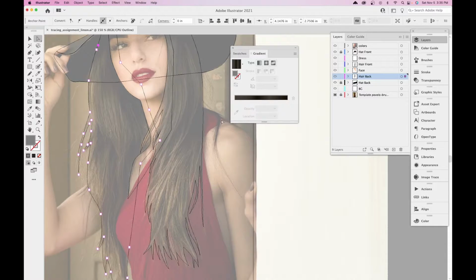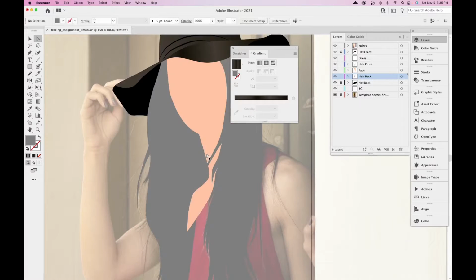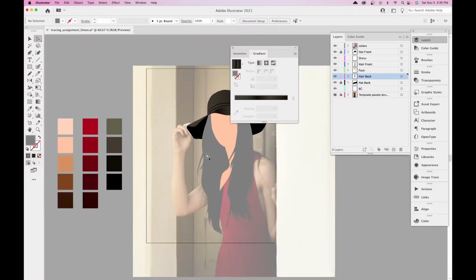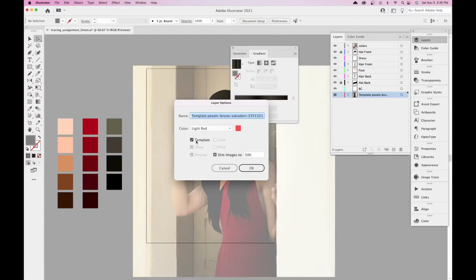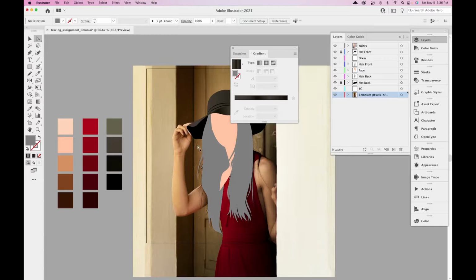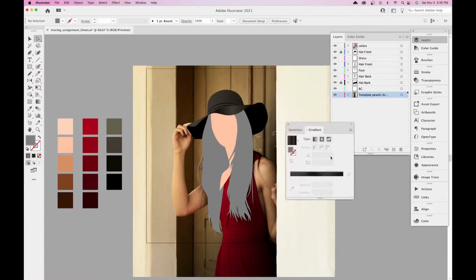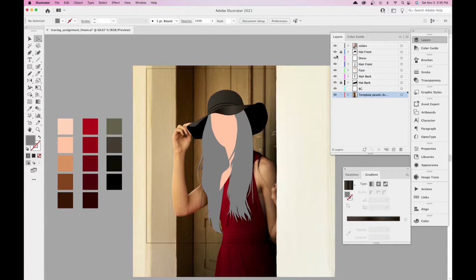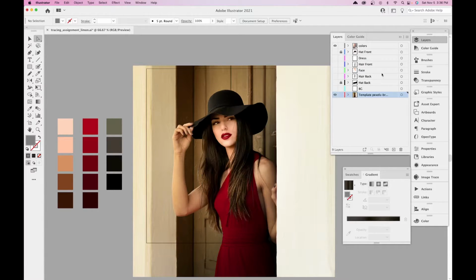So actually what I'm going to do is set up a palette for the hair. So I'm going to do Command or Control Y, zoom out, and let me turn my template layer back into a regular layer. So unlock it, double click it, click on template to get rid of the template. And let me go ahead and hide all these layers. Might as well hide all of them except for colors.